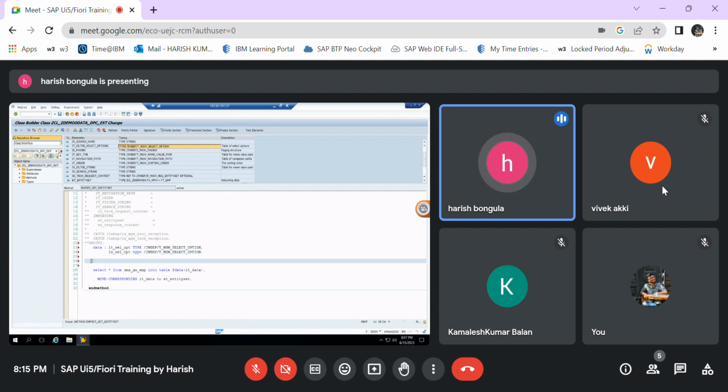Now I need to pass that filter, read table. From where we are going to get the filter options, whatever the user has sent, we'll get from IT filter select options. Read table IT filter select options into where we are going to push, we are going to push to one work area. What is our work area? ls underscore sel underscore opt. Okay, this is our work area.